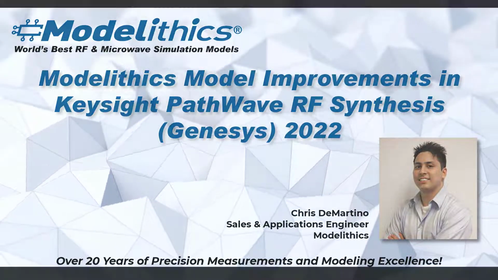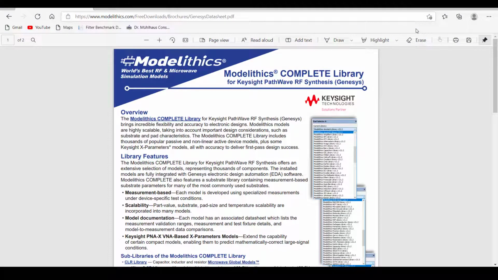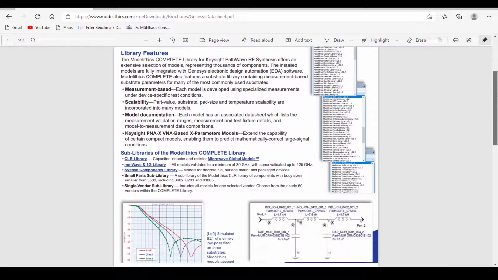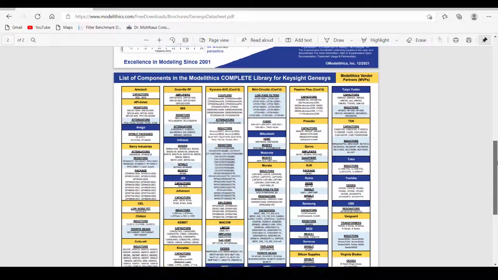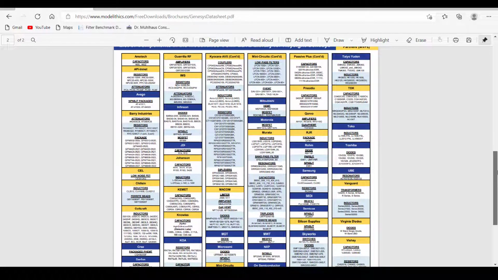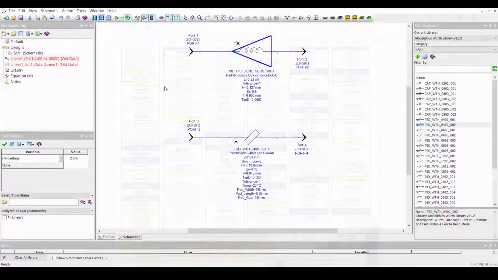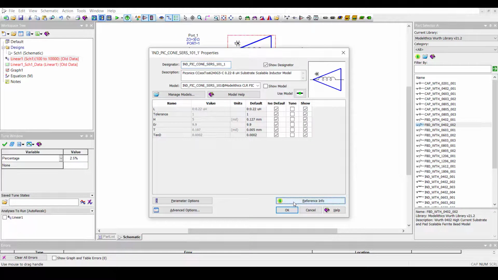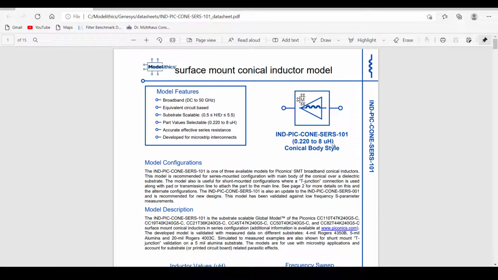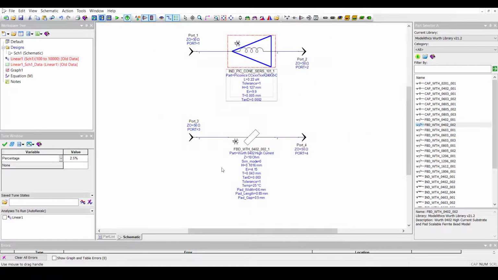Let's get started. The Modelithics Complete Library for Keysight Genesys is an extensive collection of simulation models that represents thousands of components in total. In this short video, we'll explain some recent improvements that allow designers to run simulations in less time. Specifically, we'll focus on the conical inductor and ferrite bead models that are included in the Modelithics Complete Library.